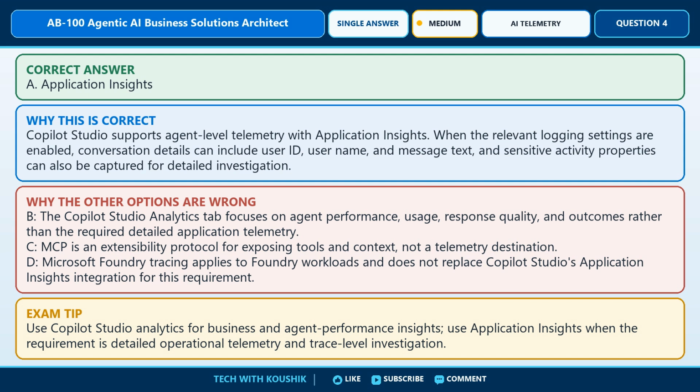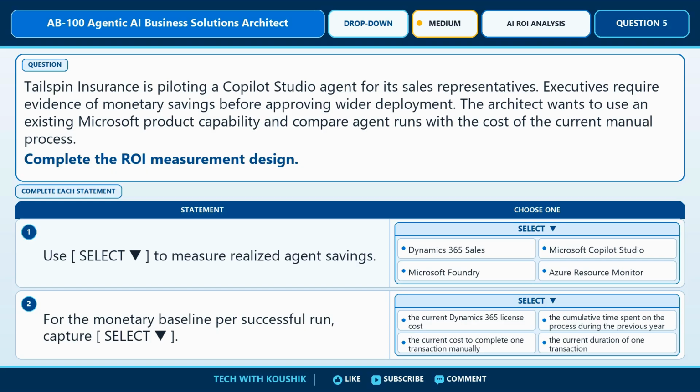Use Copilot Studio Analytics for business and agent performance insights. Use Application Insights when the requirement is detailed operational telemetry and trace-level investigation. Move to question number 5.